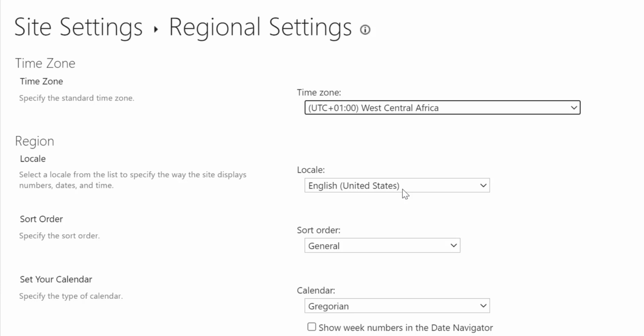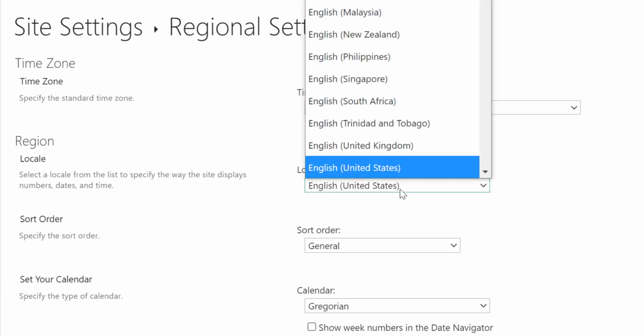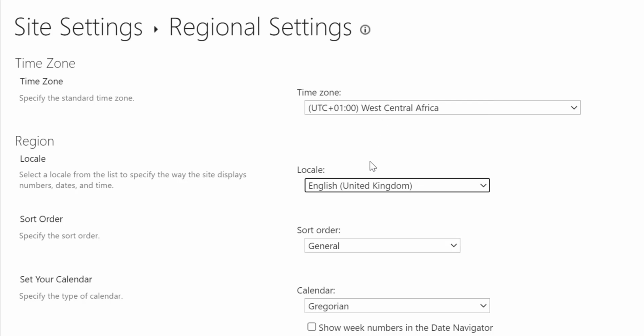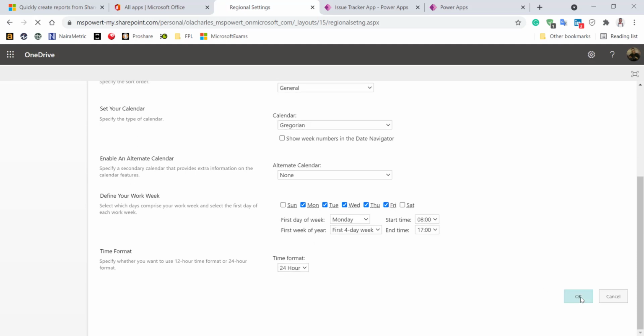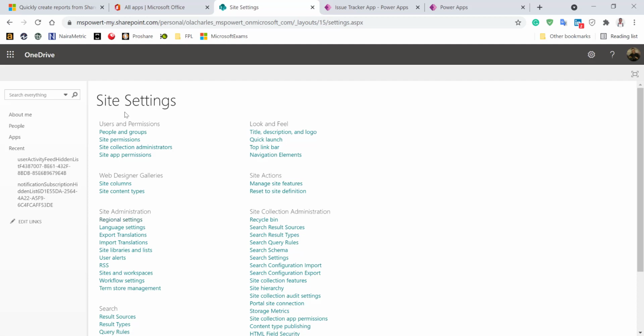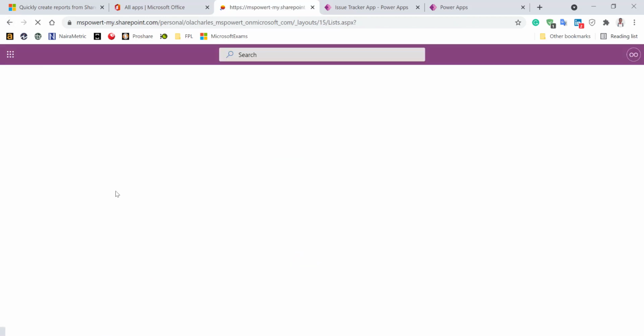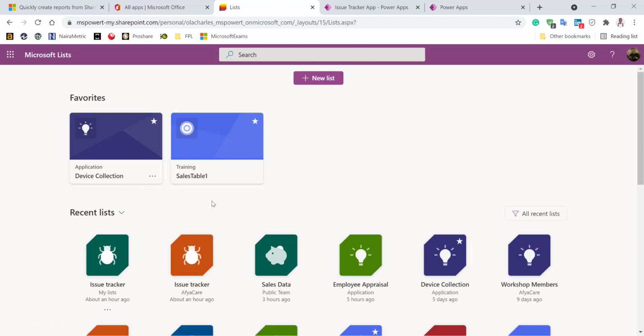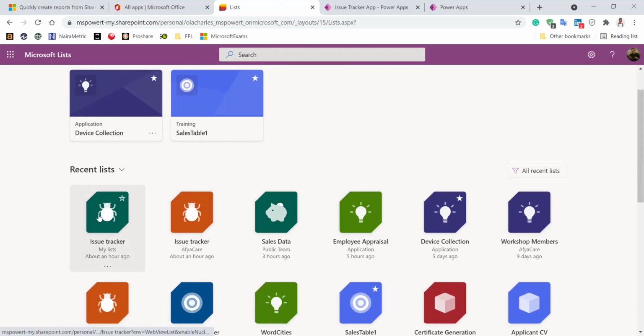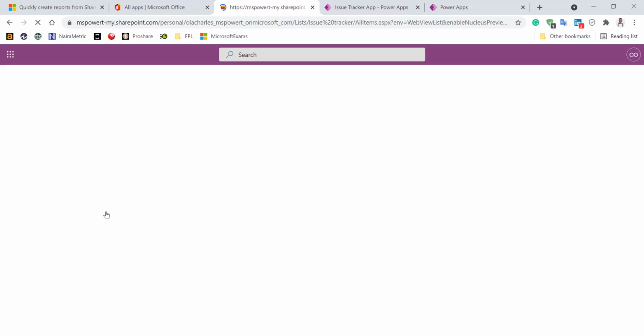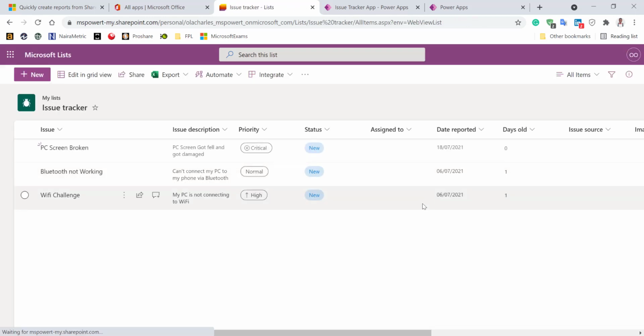And what do I prefer? Is it the month, year, and day? I actually prefer the UK, which is our own way of reading time and date here in Nigeria. Then I'm okay with other details. Immediately I'm done with this, I can click on OK. So I've clicked on OK. Let me go check my list. I can do that in SharePoint list by just clicking here and clicking on Microsoft Lists rather. And I can see under my application, issue tracker, which is this issue tracker.